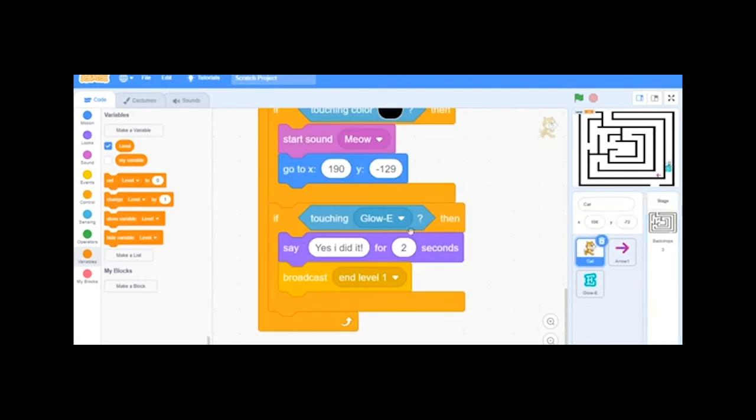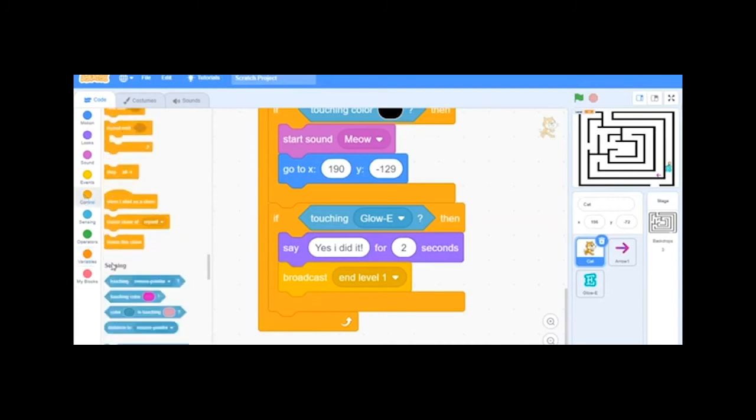I'm going to bring that change to here from the backdrop. So we try to debug it so that it only changes once it touches the letter E, only once. So how do we do that? If it touches glow, then change level by 1 and stop. So we can control it. So we can tell it to stop.